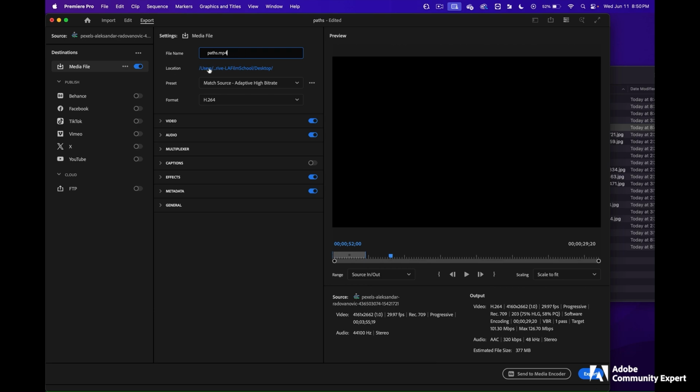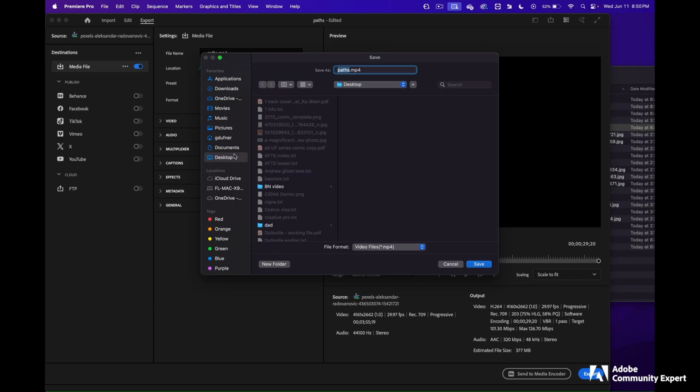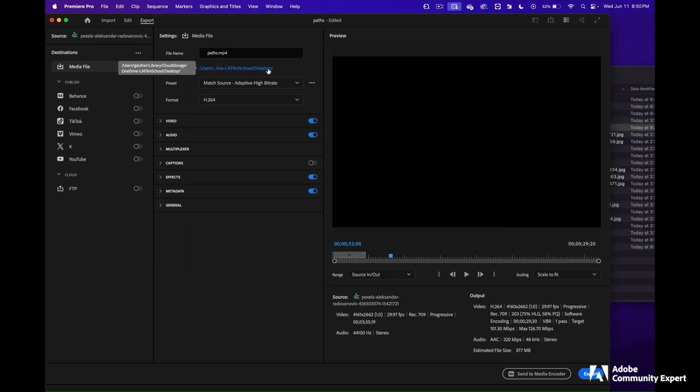Now the location, click on that and click on desktop and click save. You can save it to your desktop and then you can move it to a folder after that. Preset, match source, that's fine. Format is H.264, that's fine. You want to keep these that way until you have an instructor that tells you differently.